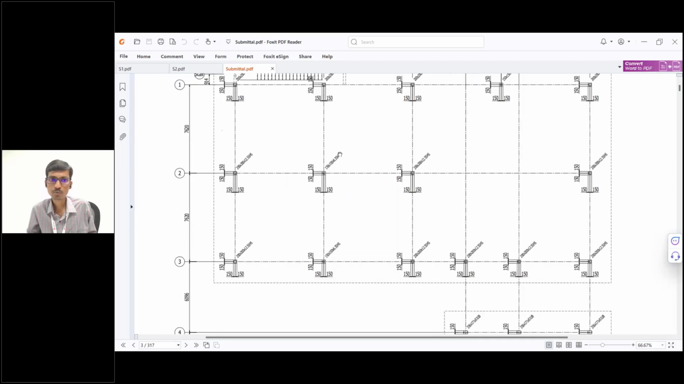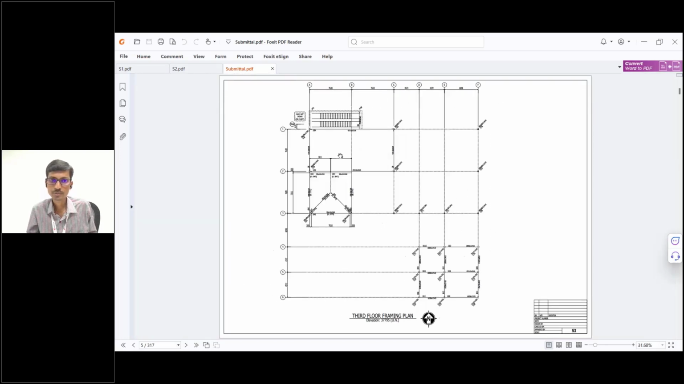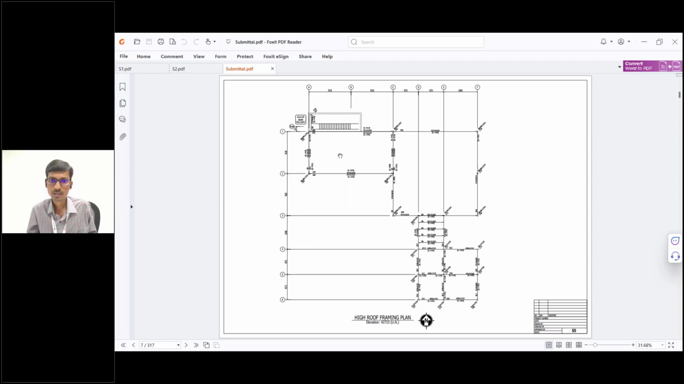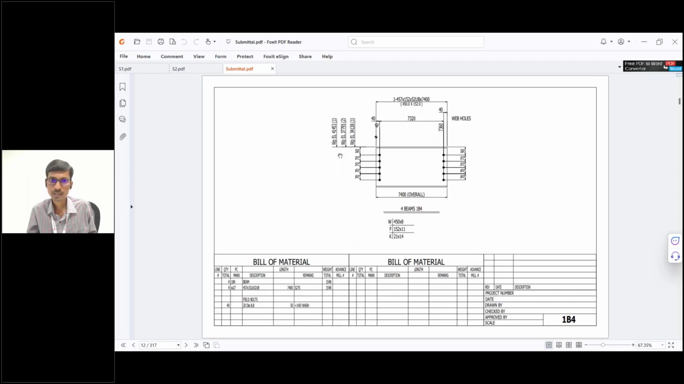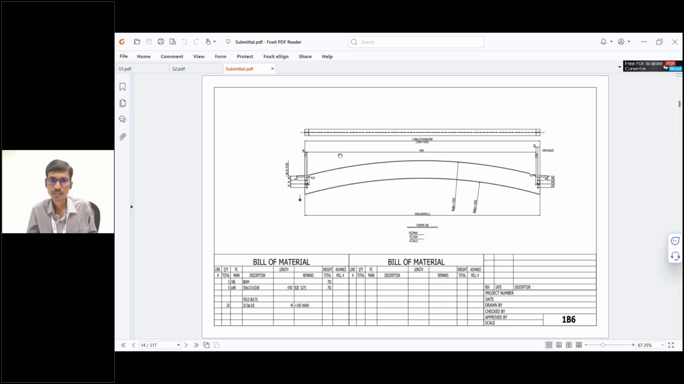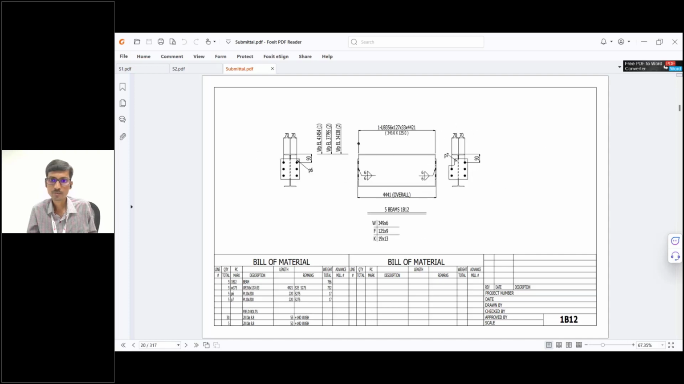And this is the final 2D output from SDS2. These are the erection drawings or GA drawings. And these are the beam drawings along with the bill of material. There are no edits. It was all generated through SDS2.